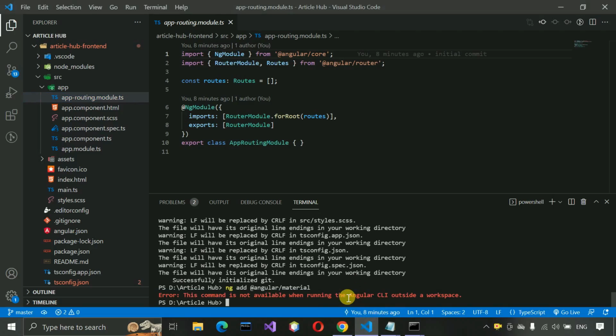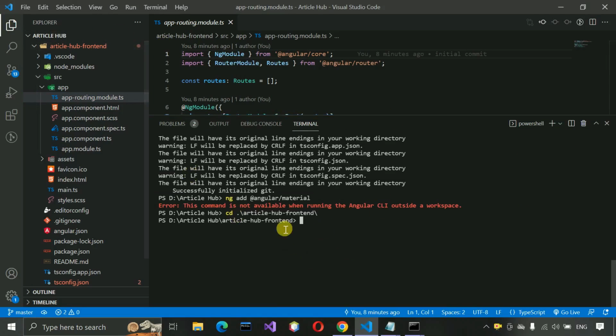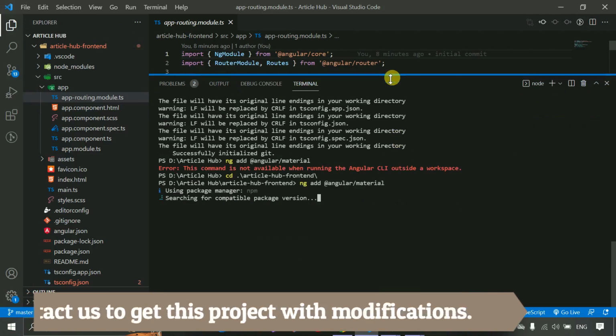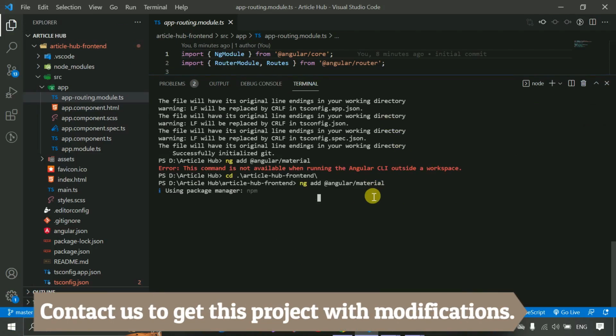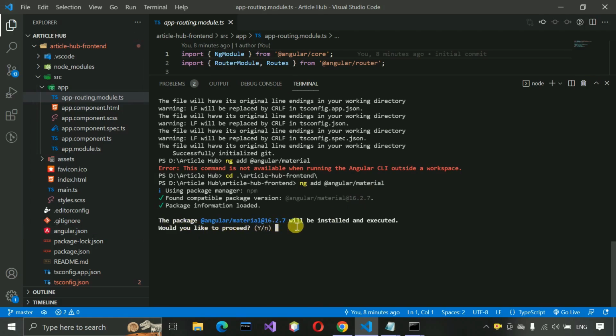Okay, we have to go inside the article hub folder. As we are outside, we have created the folder. You can see this folder. Inside this folder we need to go, then we have to run that one. That's why it started throwing errors. Okay, so it will ask for a few things like which theme you want to use, or other options it will ask us. And it will also take a few minutes to install in your system, so just need to wait. You can see the package, this one will be installed and executed. Yes, we want this.